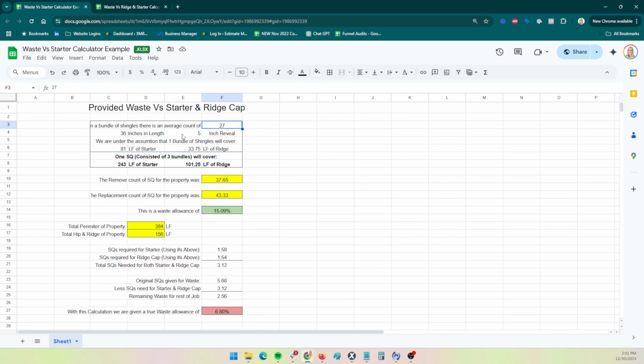So with this example, we have 36 inches in length for your shingle. If we take their premise that the starter and ridge is included in the 15% waste, we're going to show them with this calculator how we're going to be short. So one bundle will cover 81 linear feet of starter using these calculations here, and 33.75 linear feet of ridge if we were to cut the 3-tab shingles and place them as the ridge. Most of us don't use 3-tab, we use laminate, so it's not even a great premise to begin with because we can't cut the laminate shingles for the ridge cap, but they still try to use this argument.